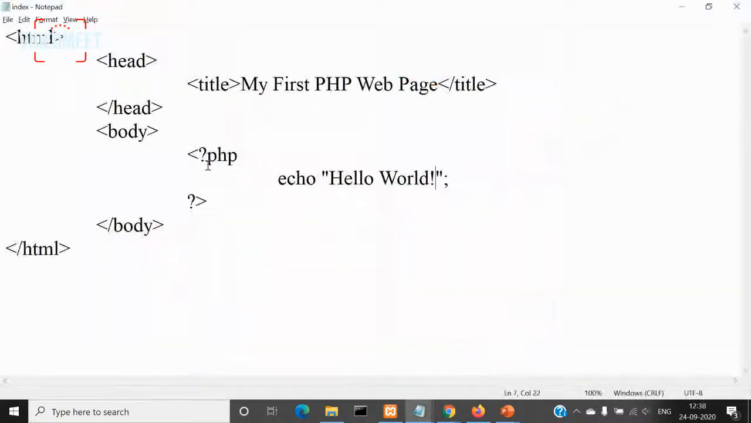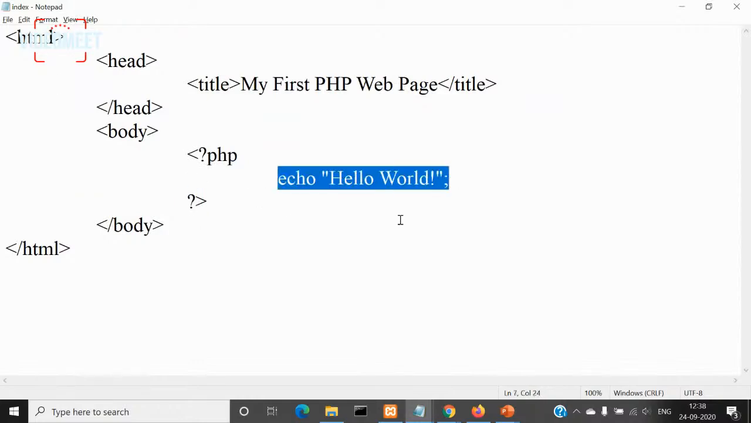So if you want to write PHP code in your HTML page, within the body section, then open this angular bracket and question mark without any gap, write the PHP, and then after the last line of PHP code is completed, close with the question mark and angular bracket. In between these two, you can write any number of lines of PHP code. All that is enclosed between these tags will be considered as PHP code by your browser, right?